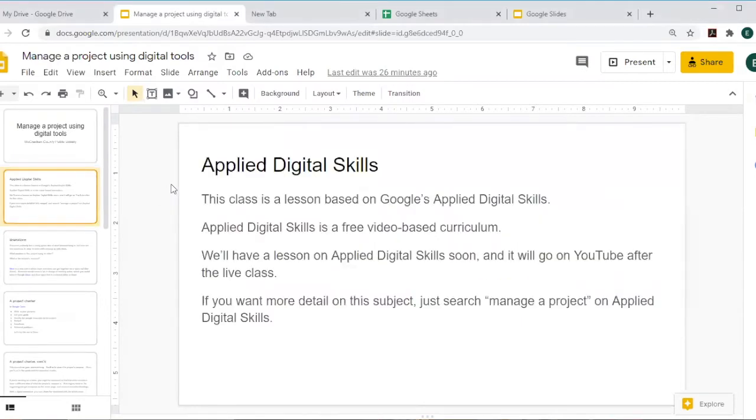This lesson comes from Applied Digital Skills. We won't be watching the videos, but I got this from their curriculum, and there is more detail in it if you want to learn more about this. If you go to Applied Digital Skills online and search for Manage a Project, you'll find all of the videos that we didn't go through. And we're going to have a whole lesson on how to use Applied Digital Skills soon, and then we'll get it on YouTube after that.